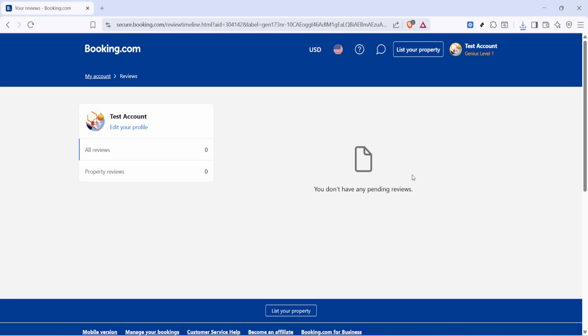If you've left multiple reviews, you'll see them organized here, typically by date or property. Take a moment to scroll and locate the specific review you want to remove. It helps to look for the property name and the stay dates to be sure you're selecting the right one.